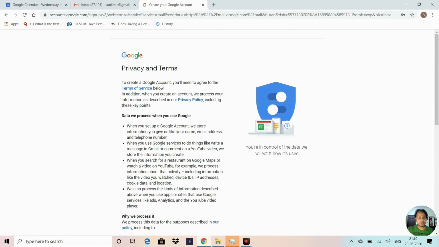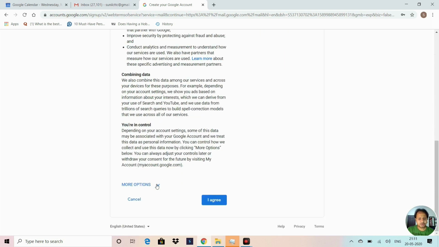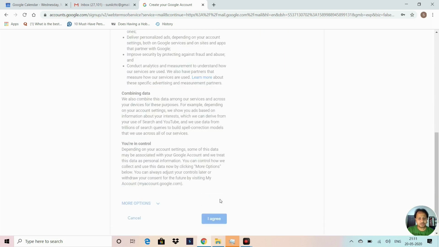Once you press next, this will be the privacy terms and conditions, which is a formality. You just have to agree. If you want to go through it, it's good. Just press I agree. Then it will take you to the next page.